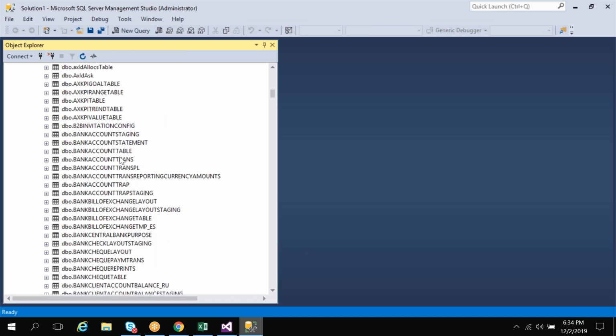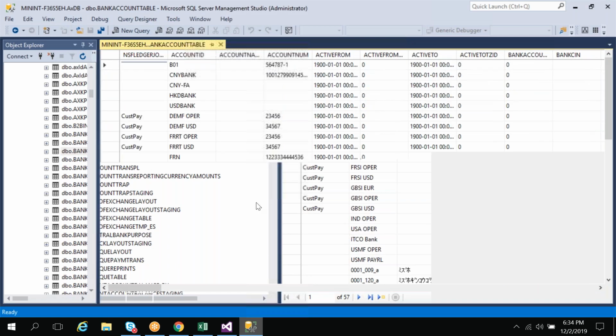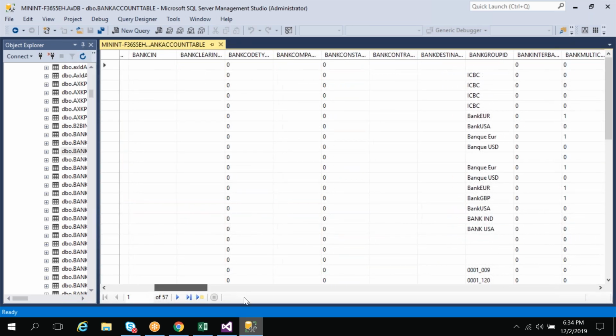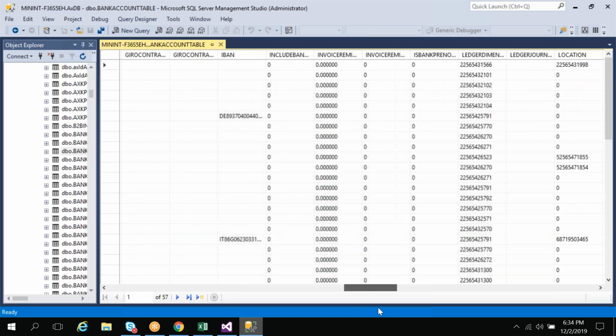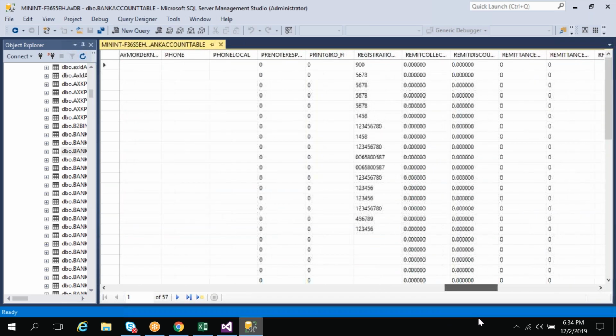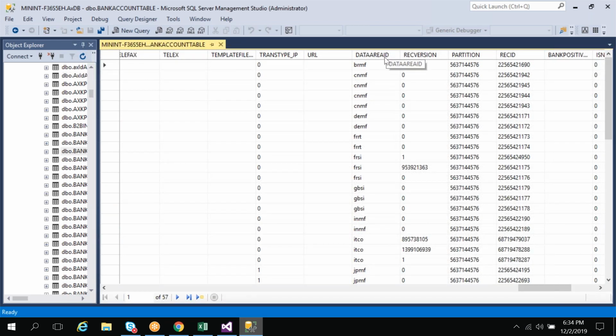Bank account table. Okay, there are several columns here: account ID, account name, and I just want to show you the data area ID column. See here, data area ID.